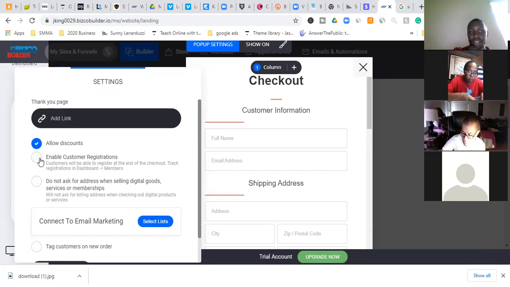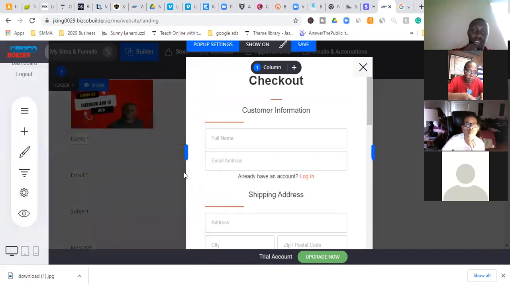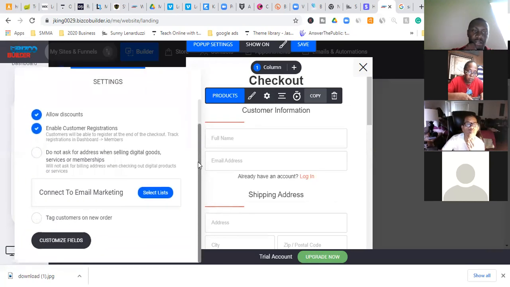You can do an enabled customer registration, so your customer can come register here. And when they have products that they have been ordering, they can just reorder that product. They don't have to go through the fuss and muss, but that's what the registration is for.